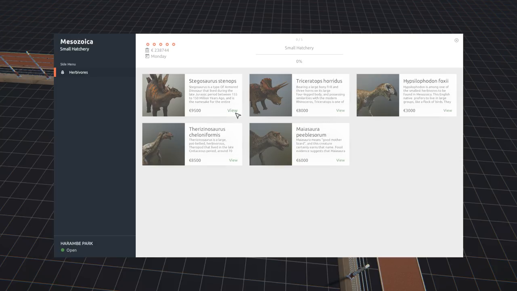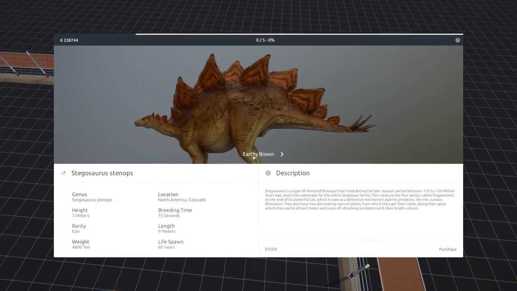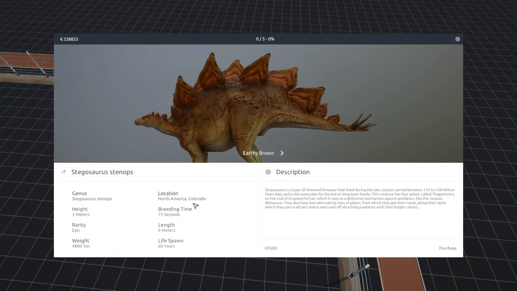Triceratops horridus? Well, let's... Wow, these things are expensive. Stegosaurus is almost 10,000 euros. Good lord. Alright, so Stegosaurus, breeding time, 75 seconds. A little over a minute. Length, 9 meters. Lifespan of 60 years. The Stegosaurus is a type of armored dinosaur, 155 to 150 million years ago. Alright, well, we're gonna purchase one. Okay, so 1 out of 50, it looks like we've got just under 230,000 euros.